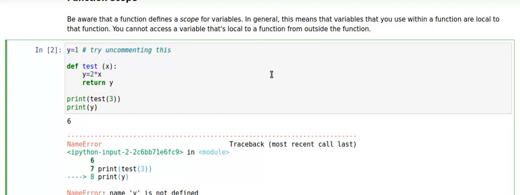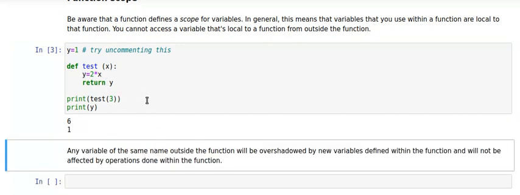So let's try to uncomment this line so that we have a y equal 1 as a variable within your program outside any function, that's called the global variable. So we have a global variable y equal 1, and then we call test 3, which means that the y that's defined within the function becomes 6. And so you'll be surprised by the output of this program.